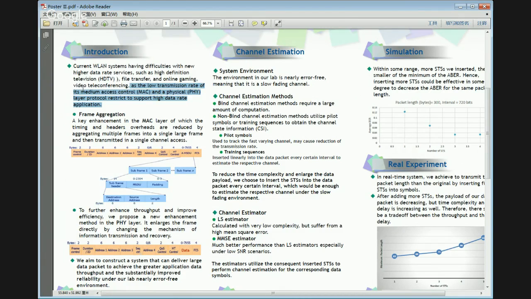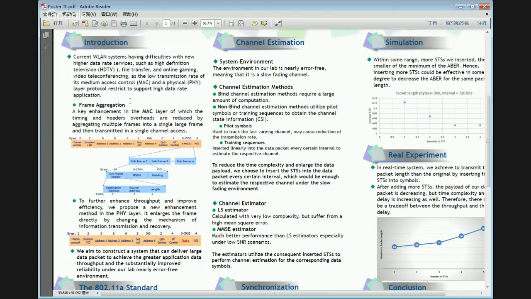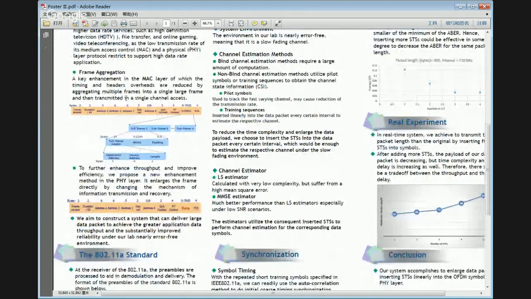gaming, video teleconferencing, lectures. So in order to enhance the throughput of the wireless systems, we already have one method, which is in the MAC layer, called frame aggregation. It reduces the timing and header overhead by aggregating multiple frames into a single large frame and then transmitting in a single channel access, like this structure.